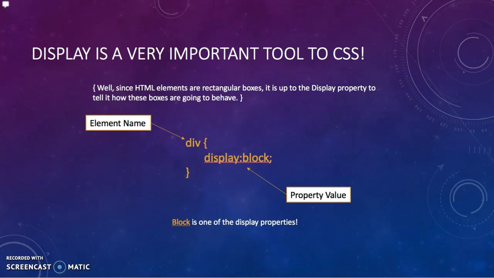What we have here is just a little element. The element name is the div, and then between the curly braces are property values. And this one has block in it. Block is one of the display properties.